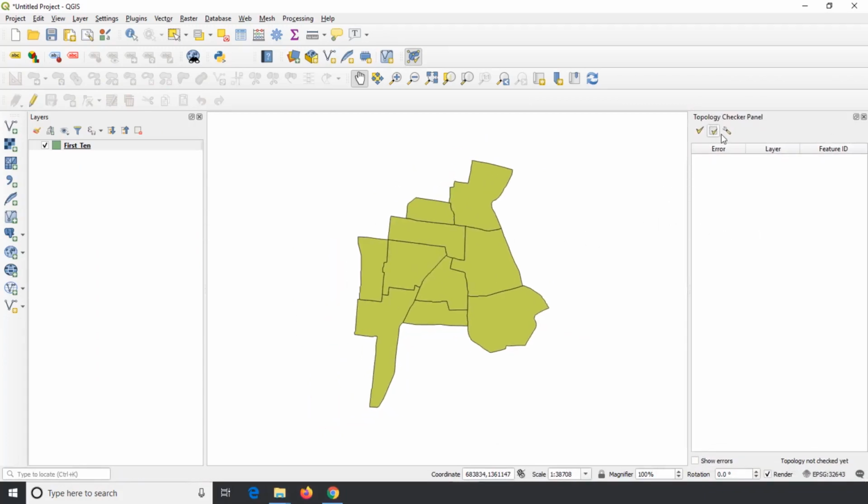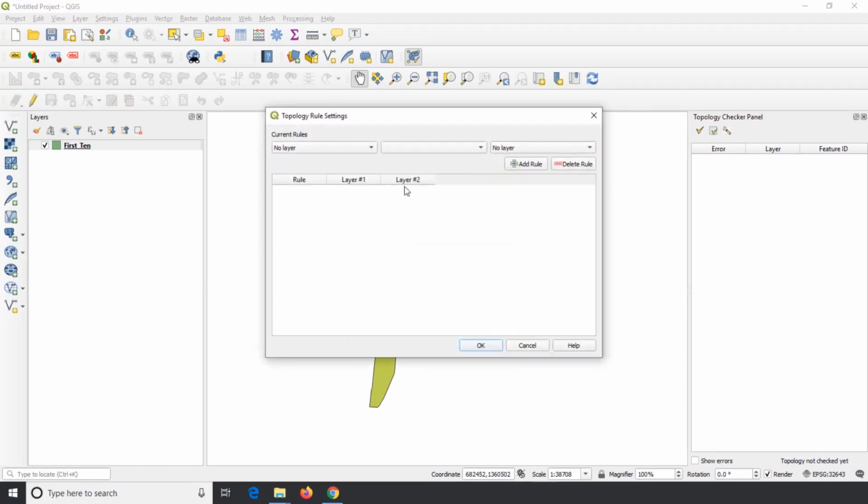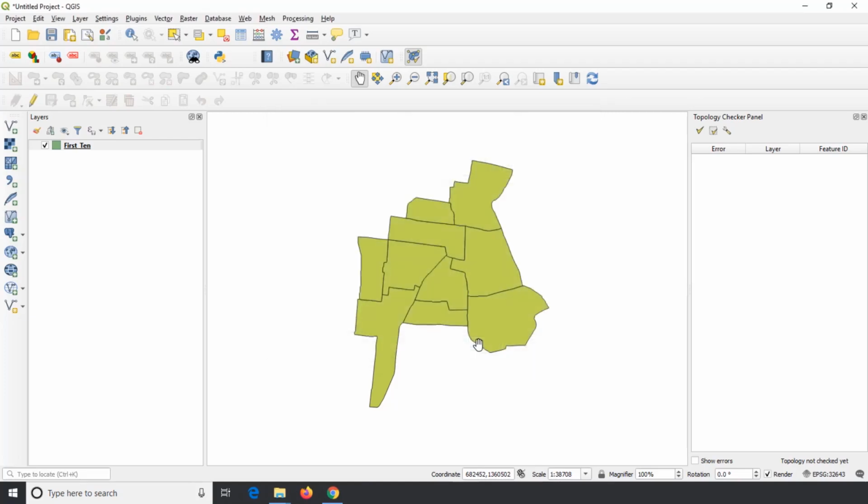Click on Configure tool. In the pop-up window, select the first 10 vector layer in the first drop-down window. Then select must not have gaps in the second drop-down window. Then click on Add Rule. Now we can see the rule is added in the window. Click on OK.